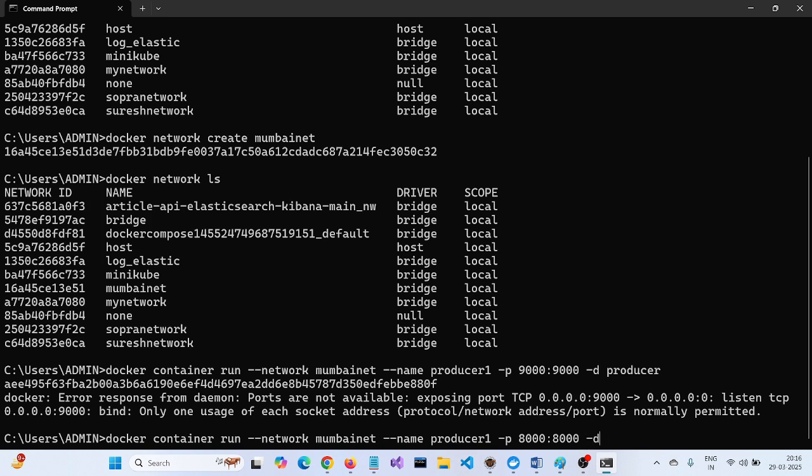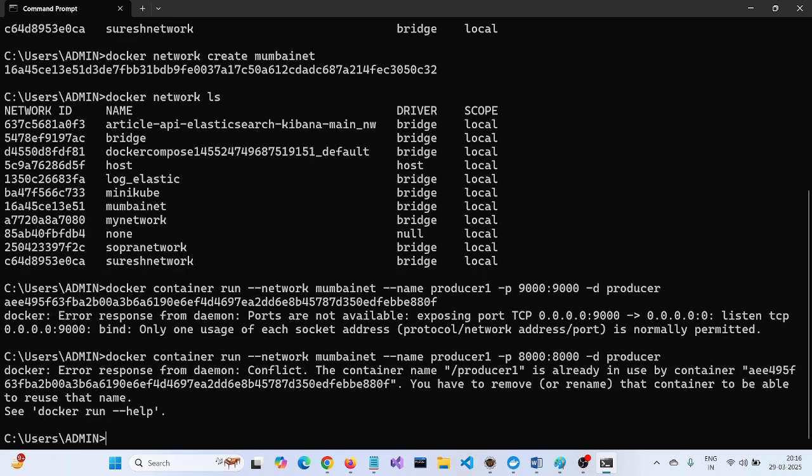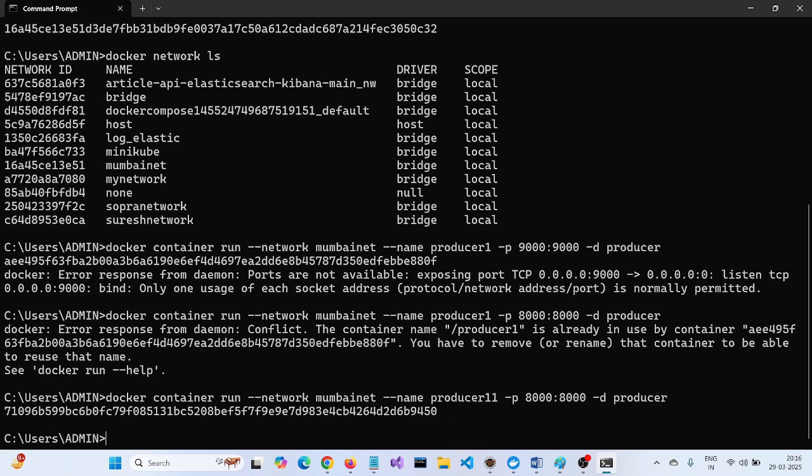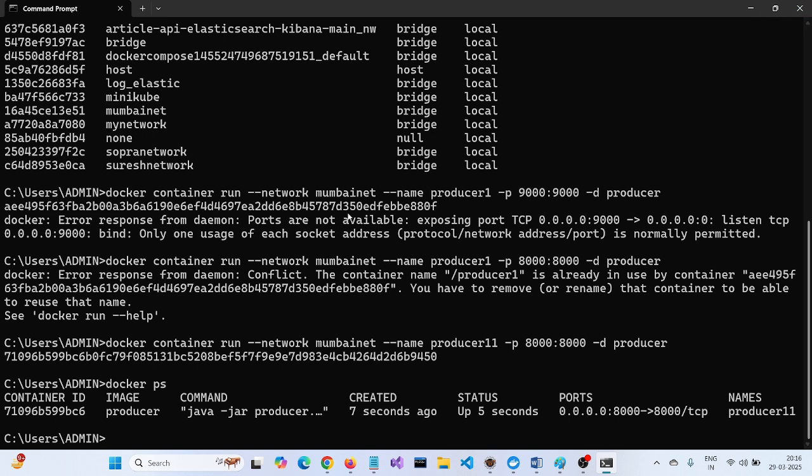-d and producer. Producer one already exists. Okay, fine. Producer one is already there, so I say this as 11. Now it is working. Docker PS stands for process status. You can see this producer 1.